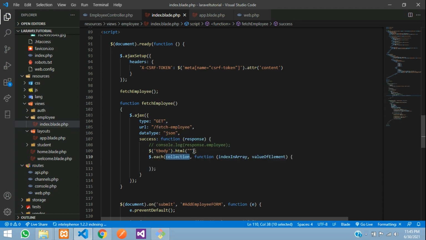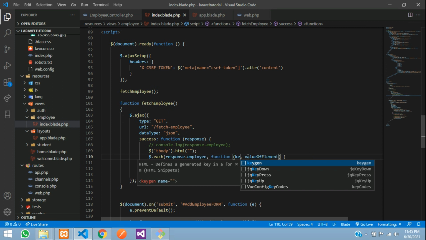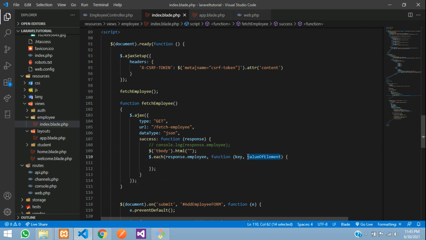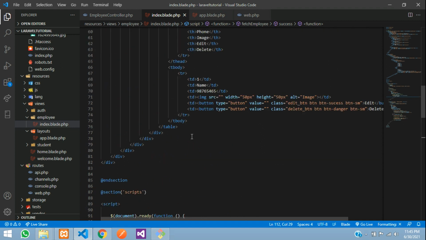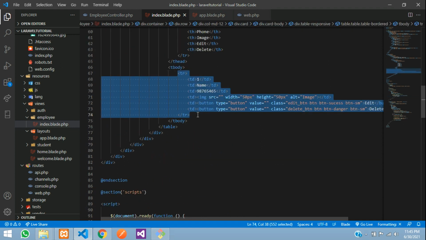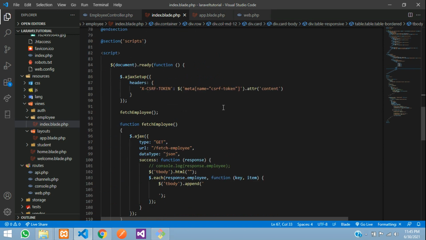Okay, so let's copy this response.employee over here. This is your index value, that we call keys, and this will be your items, the list of items, whatever you want to mention. And now same, we are going to copy this and paste. Instead of html, we will use append, and use single quotes. Done. So let's go back and just cut this, Control X, and paste over here.